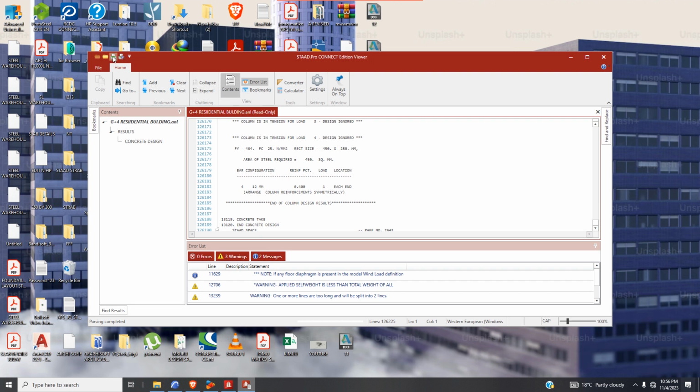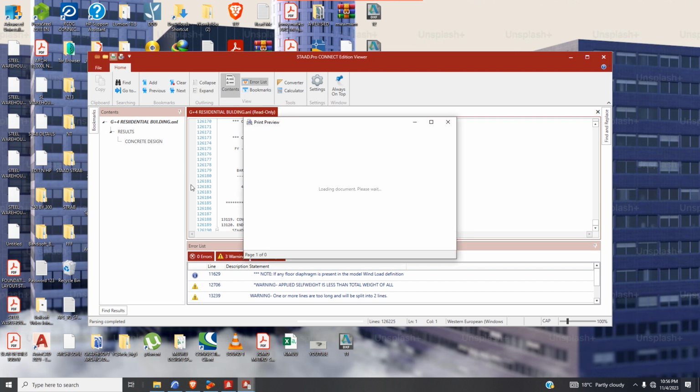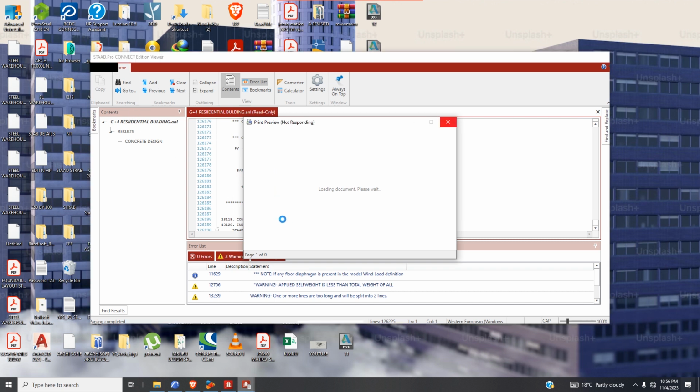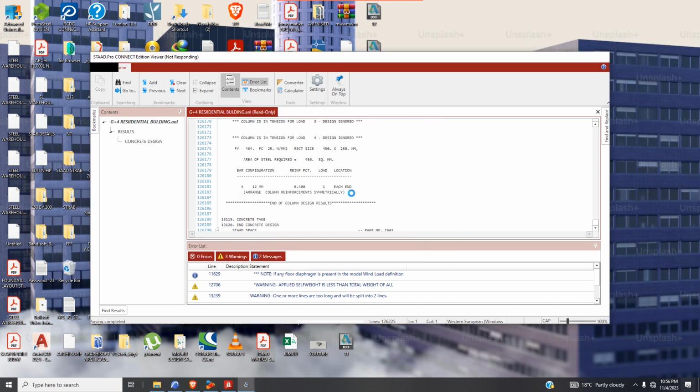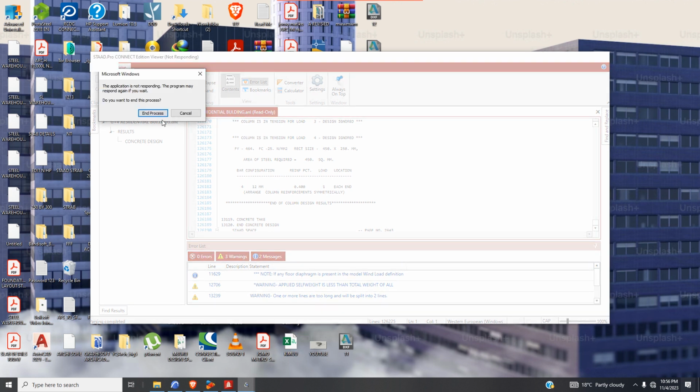You are importing in Archicad, not STAAD. So that is the column layout. Then the beam layout. View.